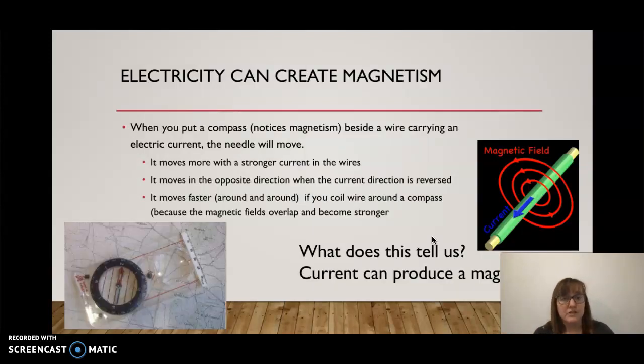So electricity can create magnetism. When you put a compass out, compasses use magnetism, and then you put it beside a current carrying wire, you're going to see that the needle will move. And so what happens is you actually create a magnetic field around the wire. Anytime you have a moving electron, so a current, any current is going to produce a magnetic field. And the direction of the magnetic field has to do with the direction of the current.